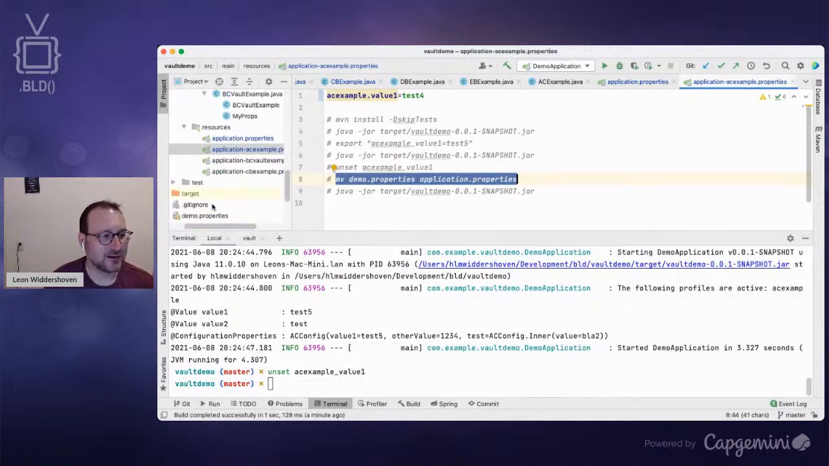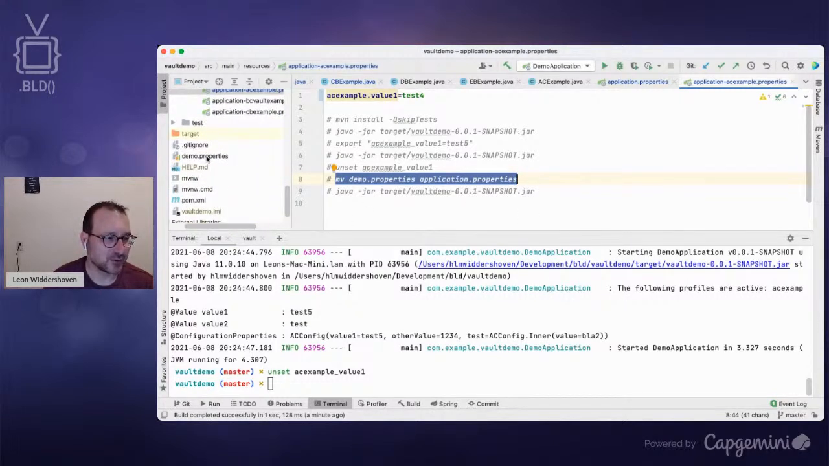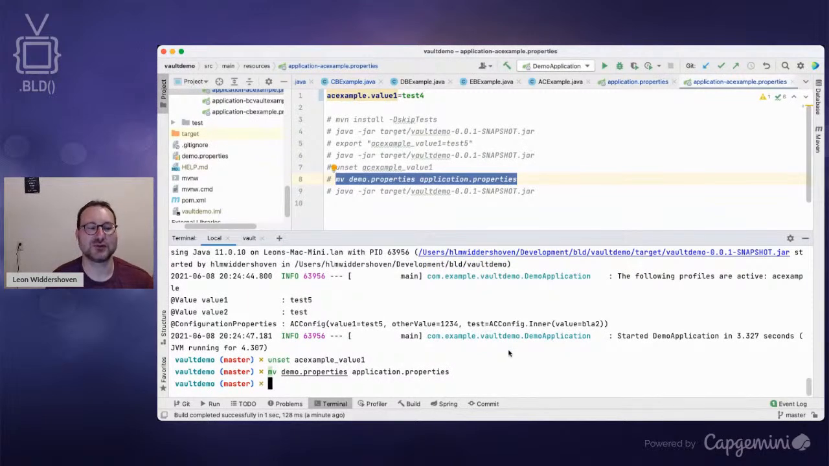So I have a demo properties file here, demo.properties, and I want to use that. I'm in the location from which I'm going to start my application, and my application itself is in the target directory somewhere else.